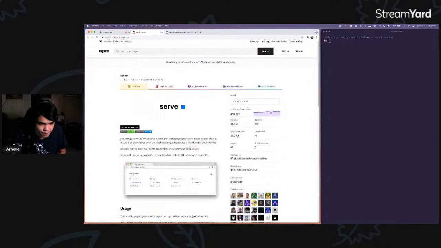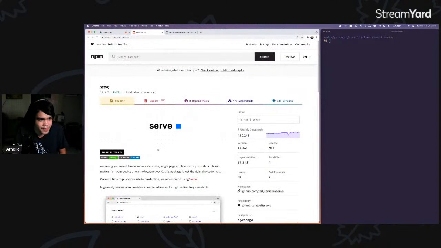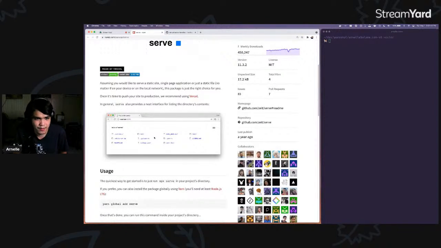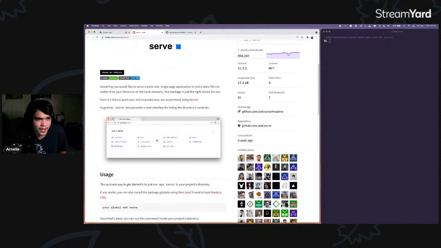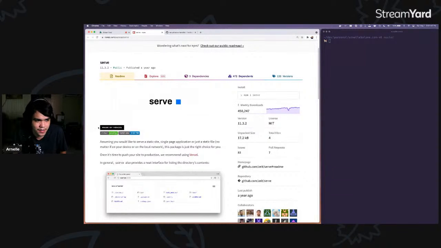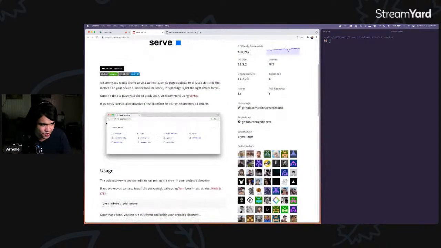I'll be sharing about a tool that I use a lot to serve local static files and static sites locally, and it's called Serve. Serve is an NPM package that we can use to serve static sites, single page apps, or just any static file on our local machine. It's developed by the people at Vercel, which is a static site hosting platform. I think they also host Node or even Dockerized applications, but yeah, they do static sites also.